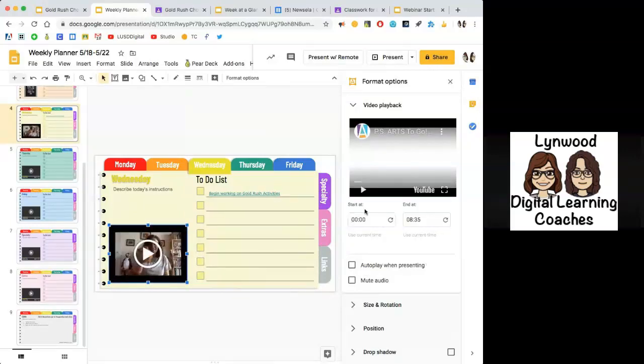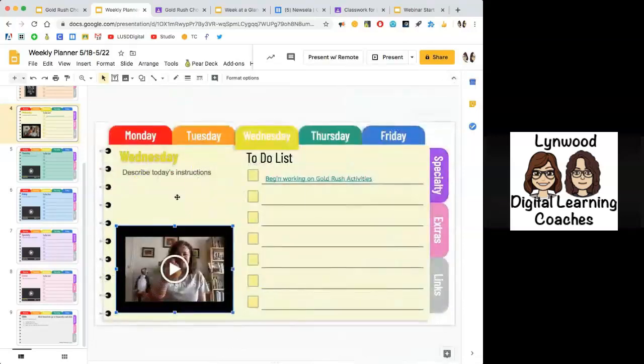Over here, you can choose the start and end time. You can also choose to make it autoplay, but we won't focus on format options now. So that's there for my students to watch. So once I've filled out everything for the week, I can then share this with my students in Google Classroom.